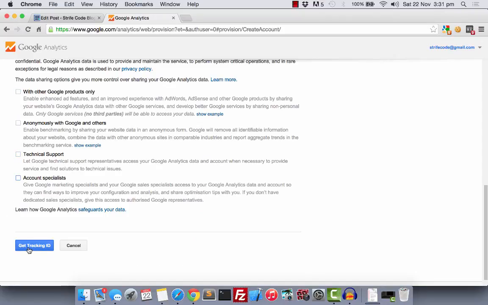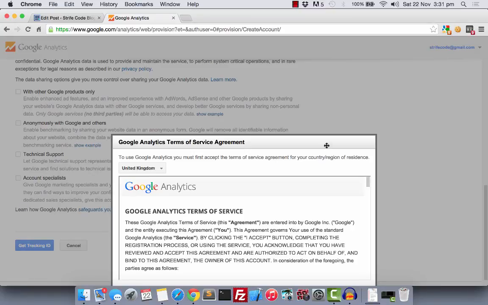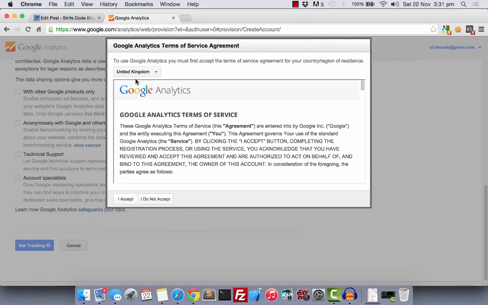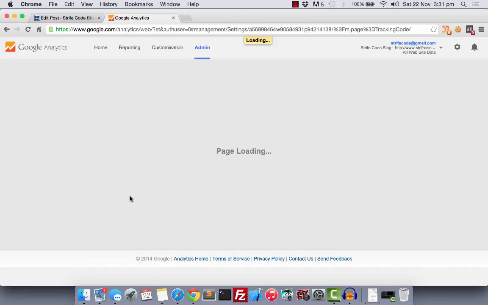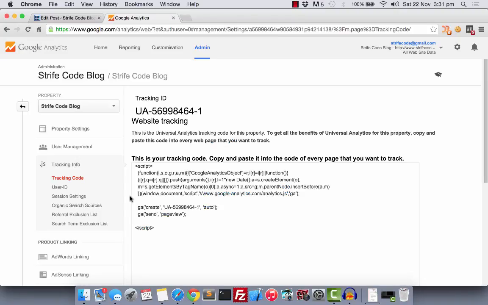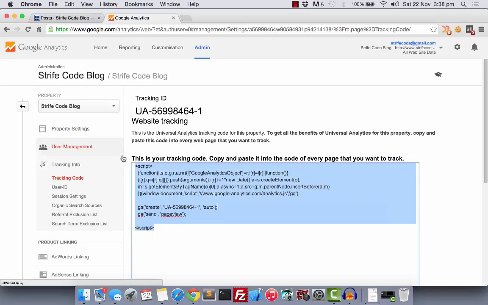Now let's get the tracking ID. Accept the Google Terms and Service Agreement. And you have successfully created an account for your blog. This is your tracking ID and this is your tracking code. Depending on how you would want to integrate Google Analytics to your website, you will need either one of these.